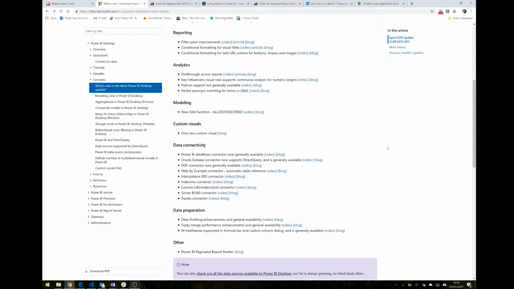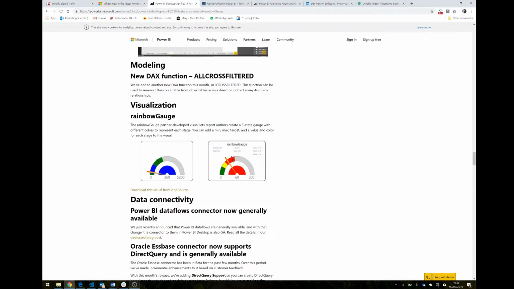So let's jump straight in with the April update for Power BI Desktop. There are a bunch of updates as ever, but I'm only going to concentrate on a couple here. The first one being this new custom visual. This is called the rainbow gauge.